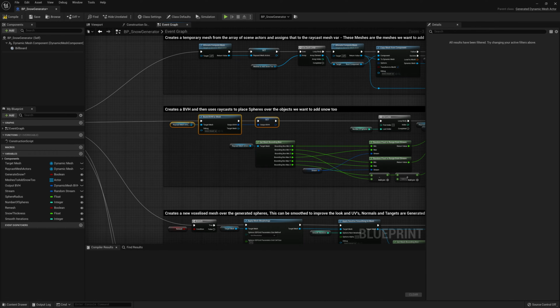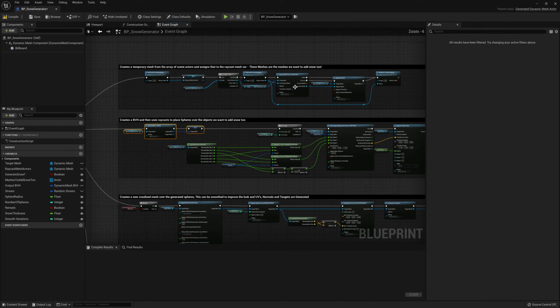So one of the things with geometry script that's got a reasonably intense processing time is converting these meshes into the bounding volume hierarchy, especially when the meshes contain millions of polygons. This process takes a reasonable amount of time. The other thing is copying static meshes to dynamic meshes.